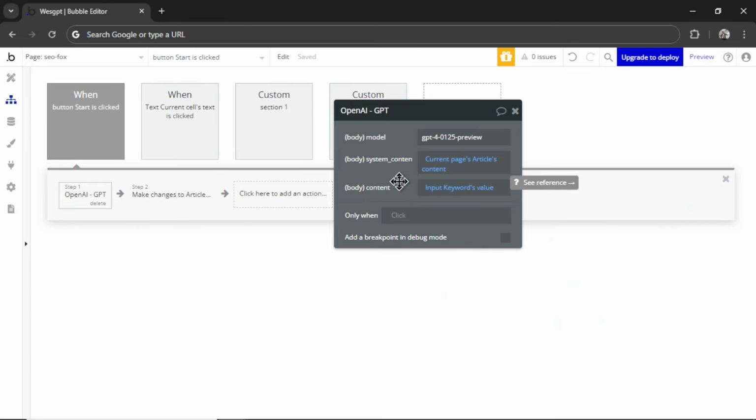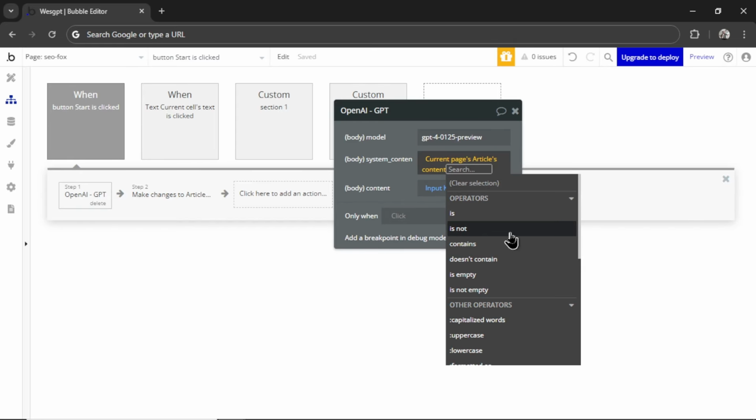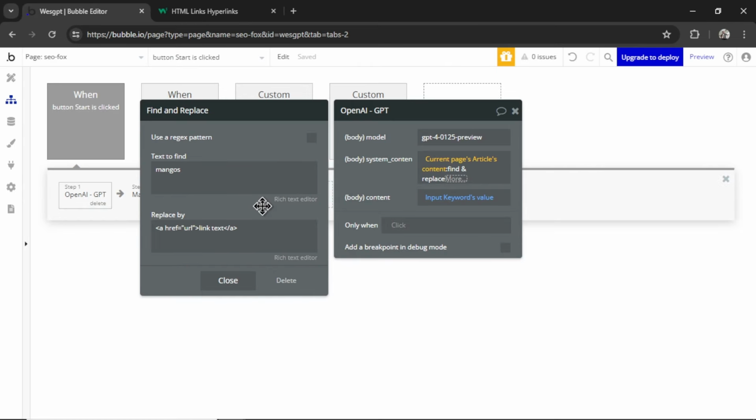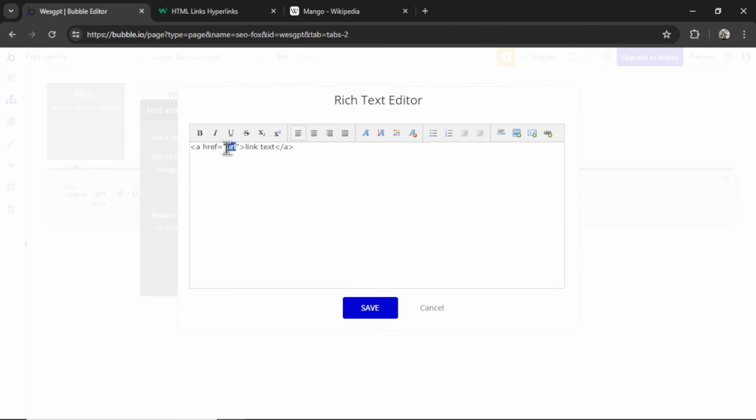You can also use find and replace for what it's originally intended to do, and that is remove text from the content and replace it with something else. So this is my current page article's content. I'm going to go to find and replace. Let's say that article's content was around the keyword mangoes. I could write mangoes here and replace it by HTML hyperlink text. So I'm going to hop into the rich text editor. The URL will be the Wikipedia article on mangoes, and the link text is going to be the text that I have found and replaced, which is mangoes.